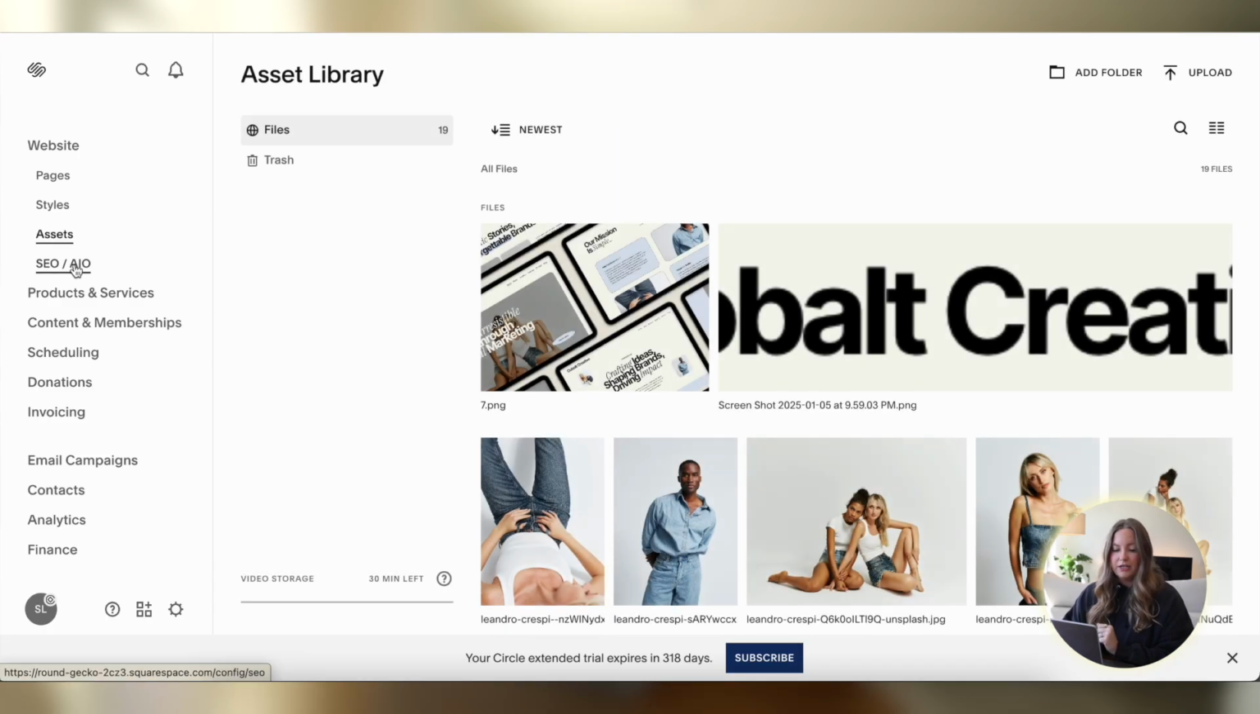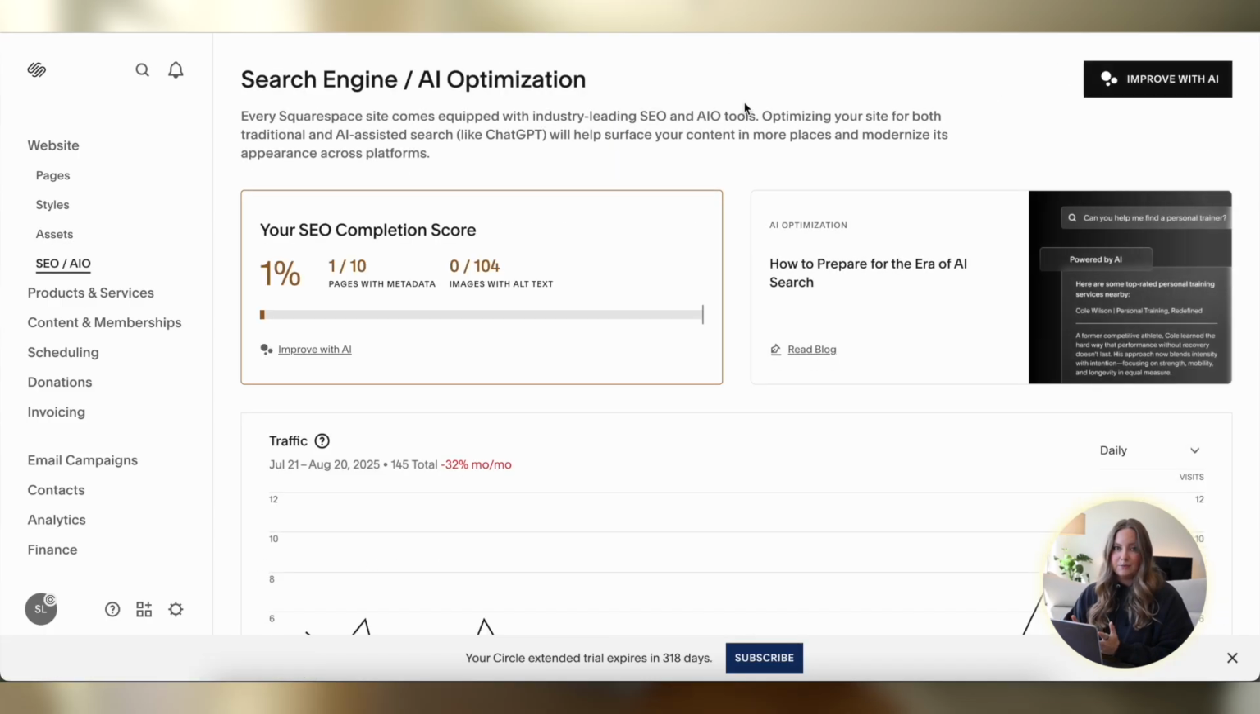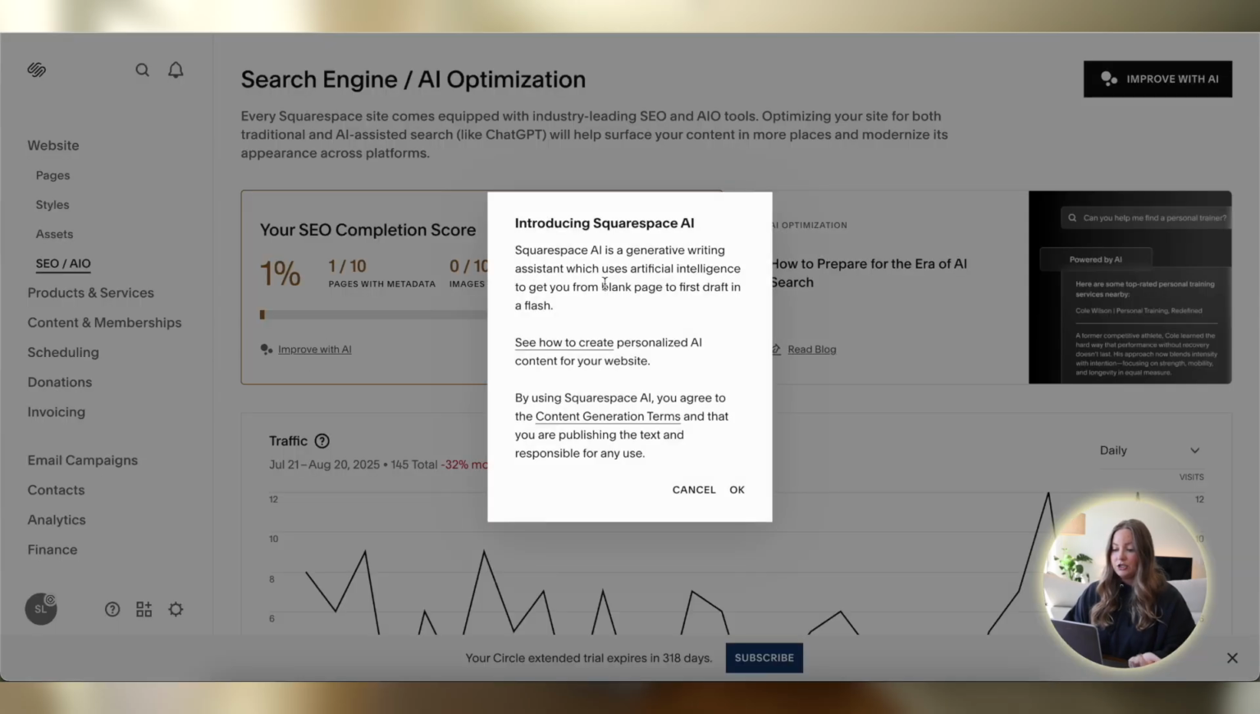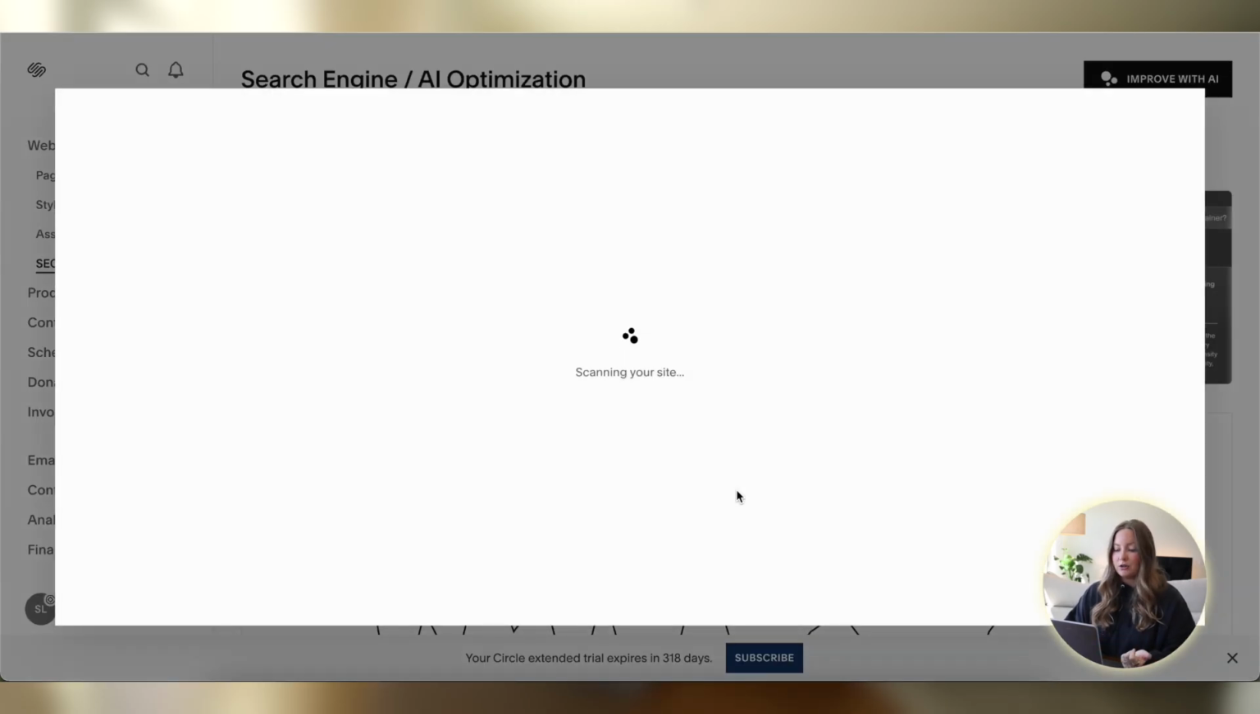And then we're going to go into the SEO section. Now, this is a website template that I sell, so it's not going to be ranking for anything specifically. So you'll see that my completion score is pretty low, but they do give you the option to improve it with AI. So they do give you a lot of different options. I'll click on it so that way you can go ahead and get a better idea.